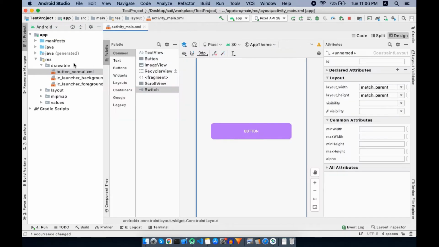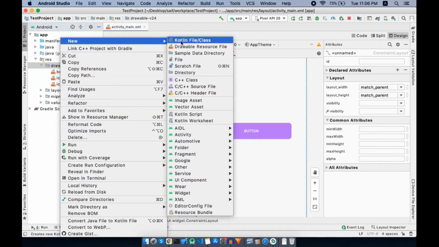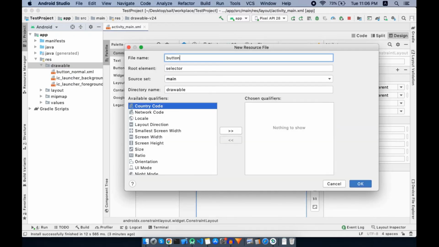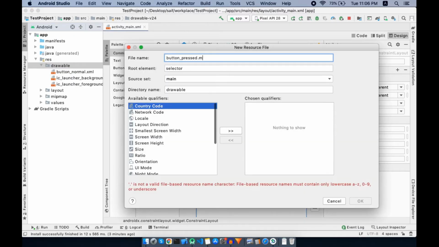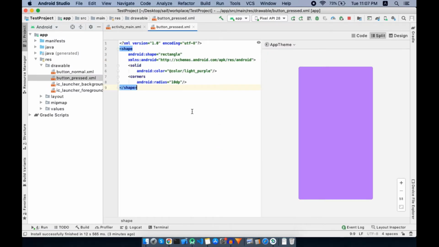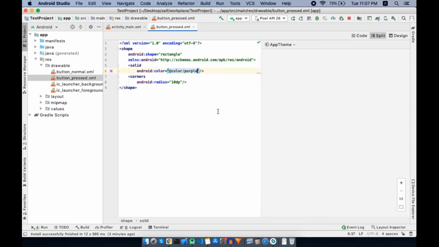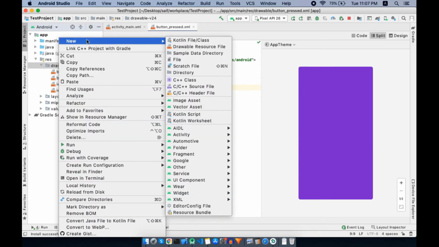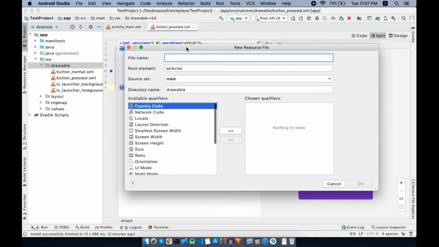I will just rename it to button normal. Now I can copy this code and create another drawable file with name button pressed.xml. The root should be shape. I can paste the code here, and for the pressed state I will choose a different color, let's say purple. Now let's create the third drawable file which will be a selector. I will call it button.xml and its root will be selector.